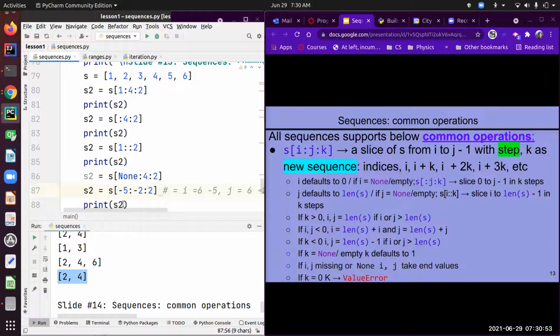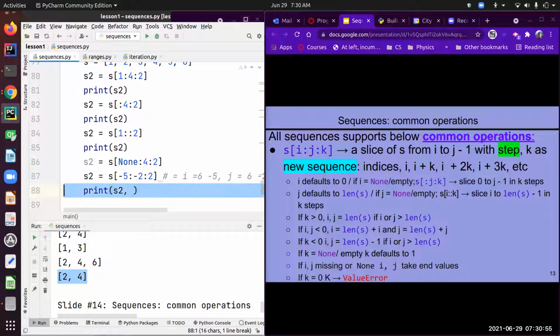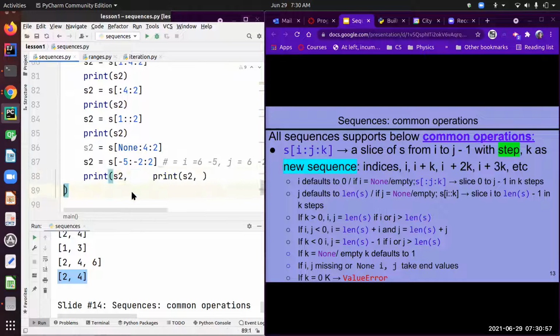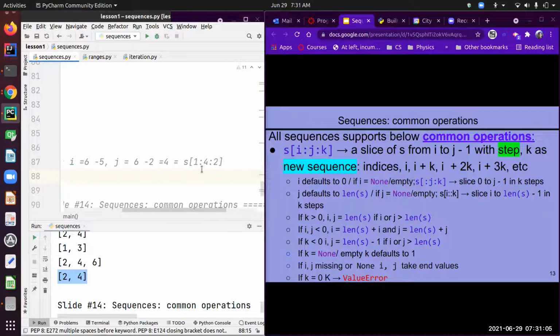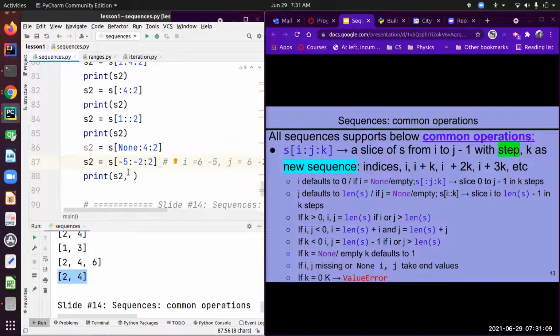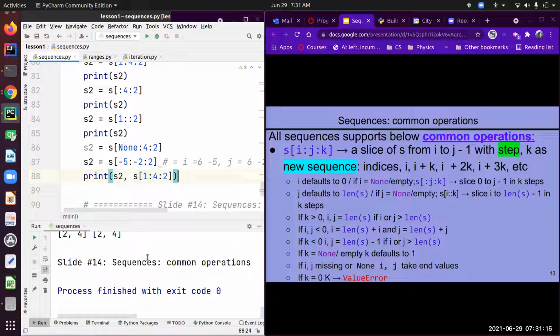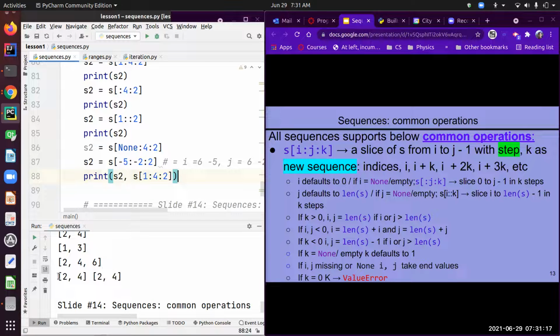Okay, I copied the wrong thing. So yep, all right, so right here, see, I got the same values, right? 2, 4, and 2, 4. Okay, all right.